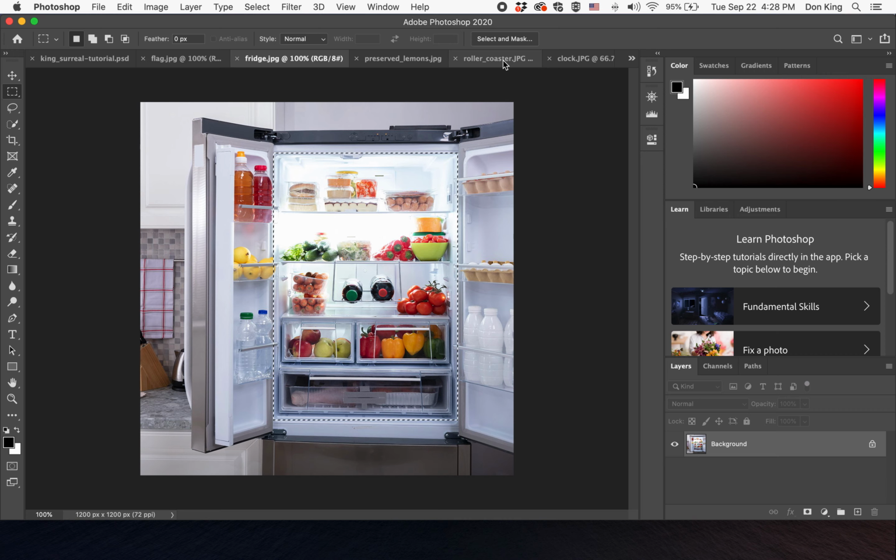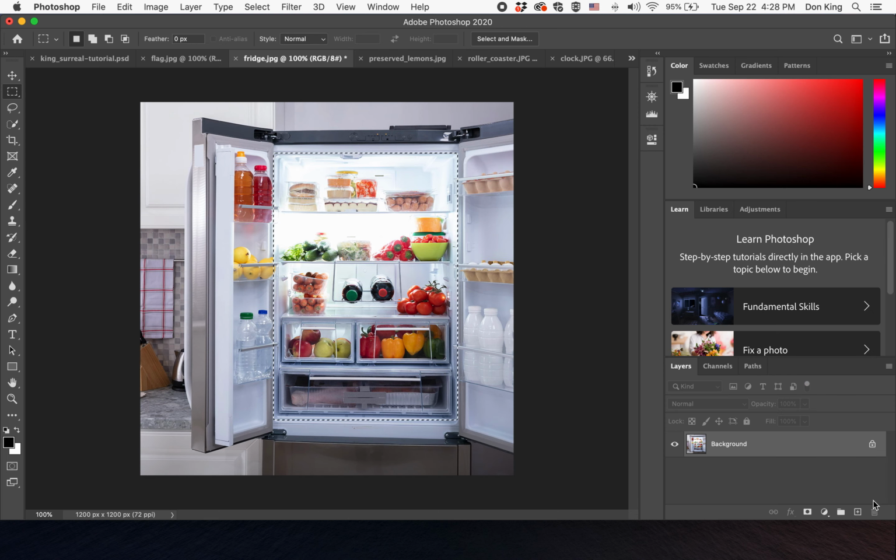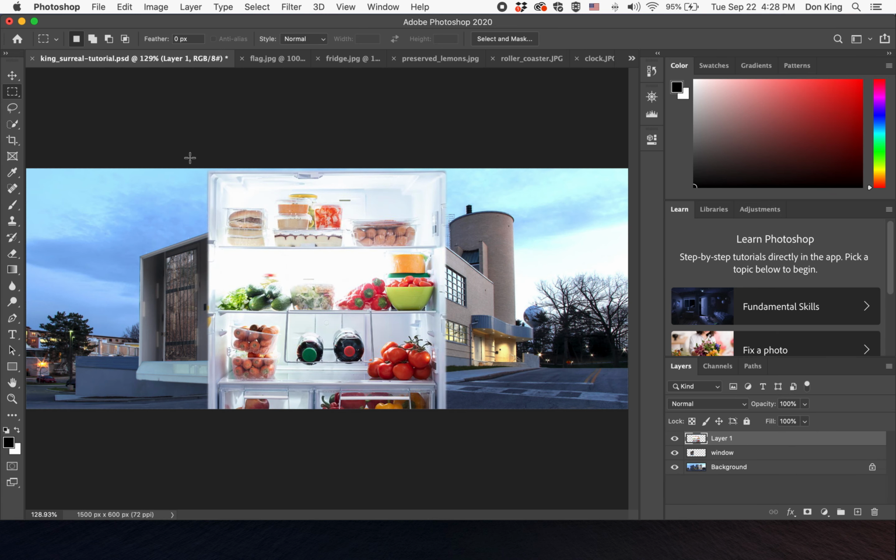However, I do want to go to Select and Mask. Once again, all of my settings are there. I can see it has a fairly soft edge, not too shabby. It looks pretty good, so I'm going to click OK. I'm going to copy and come back here and paste. Rename that fridge.